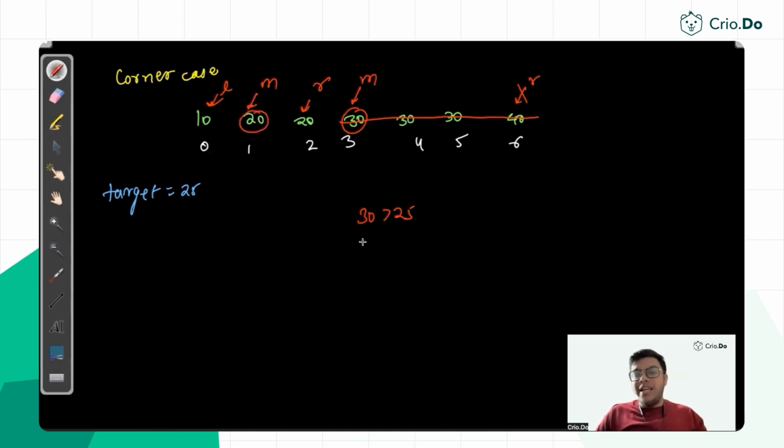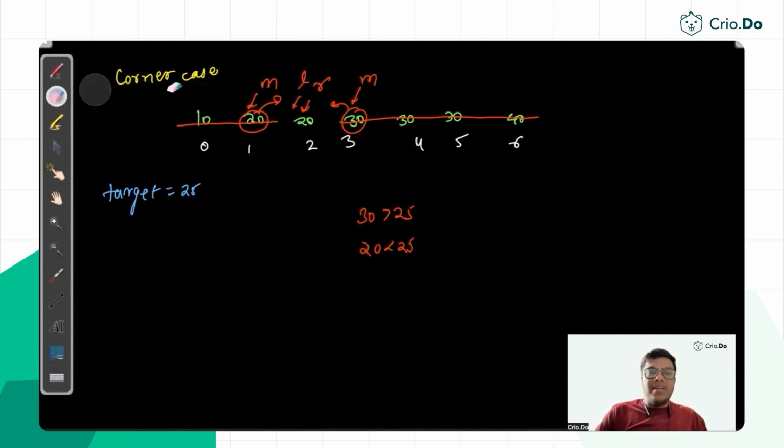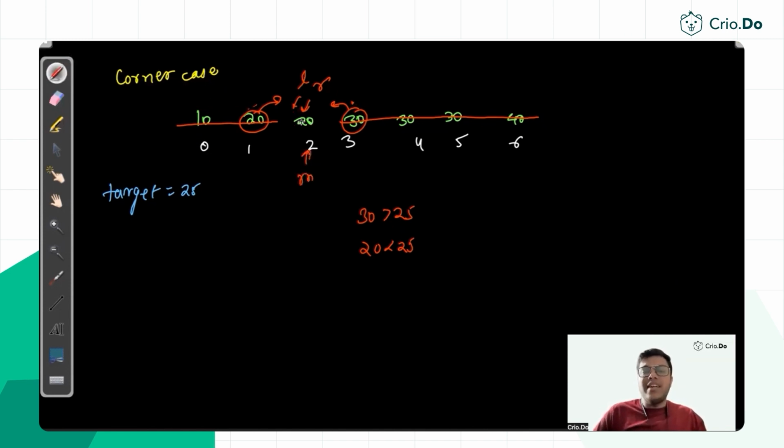20 is smaller than 25, and since 20 is smaller than 25, in both the functions I will discard the smaller values and go to the right hand side. That is, make the left pointer as mid plus 1. As soon as I make the left pointer mid plus 1, I will figure out the new mid. What will be the new mid? Left plus right by 2 only. That is, mid will come out to be the second index.